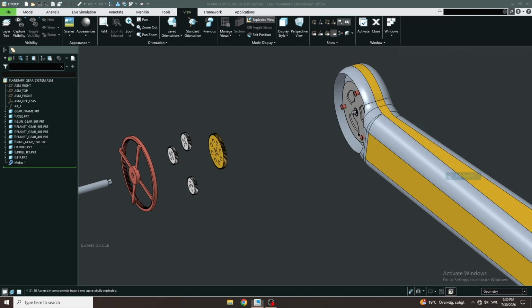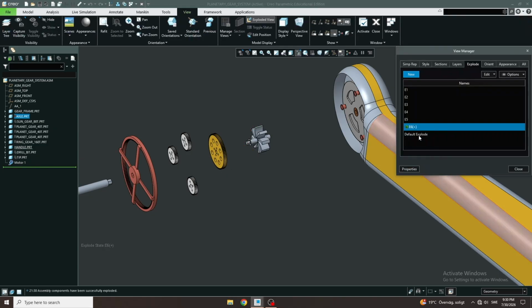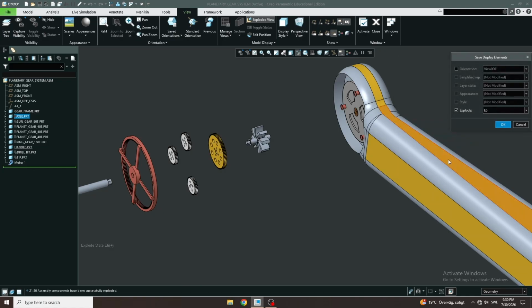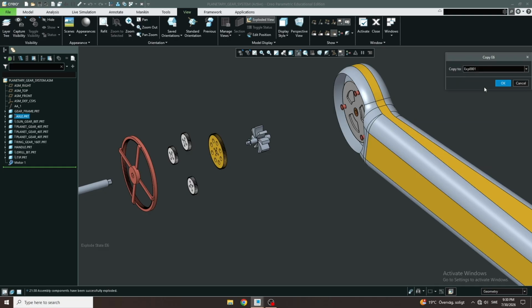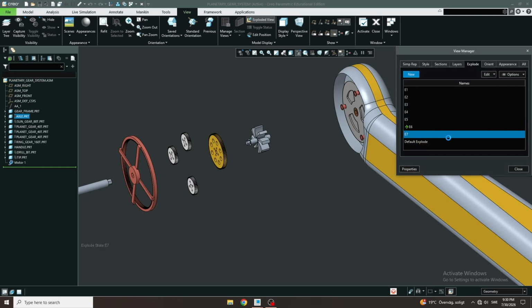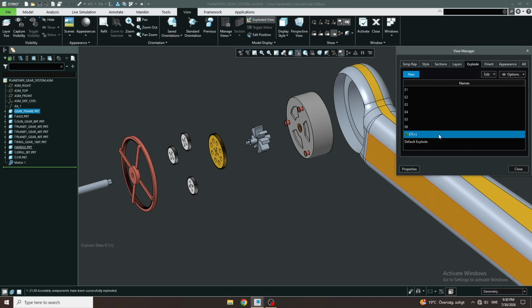Copy E6, edit the definition. This is for this part inside. I think this is the last one. Copy this for the last one, E7, and edit definition, move this part somewhere around here, and save this.